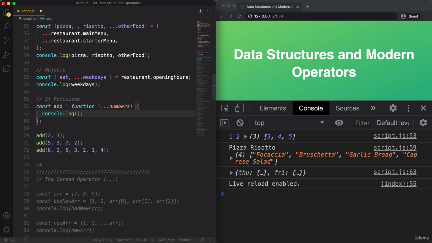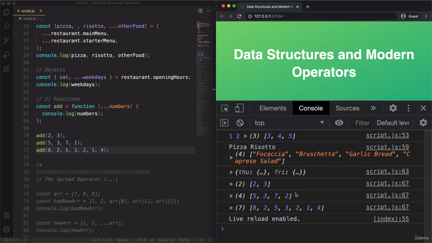And here, let's then log these numbers to the console. So this function is going to be called 3 times. And so we are expecting 3 results here. And what we see here is 3 arrays with all the arguments that we passed into the functions. But they are indeed arrays. And so now, once again, as I said in the beginning, the rest syntax is taking multiple values and then packs them all into one array.